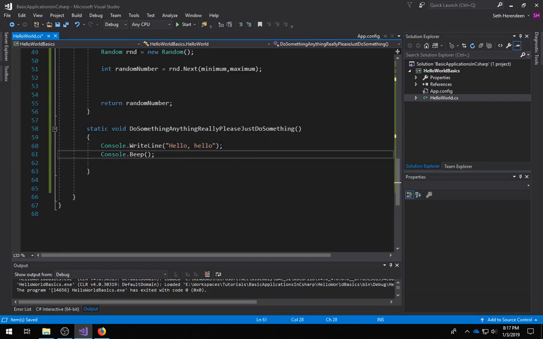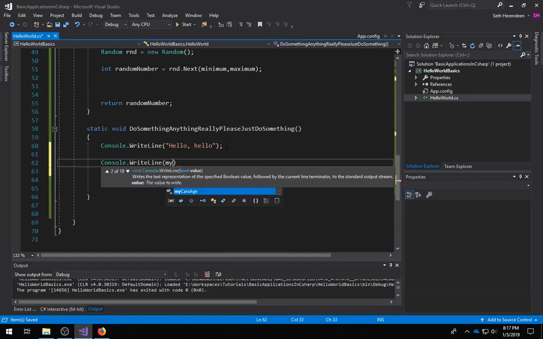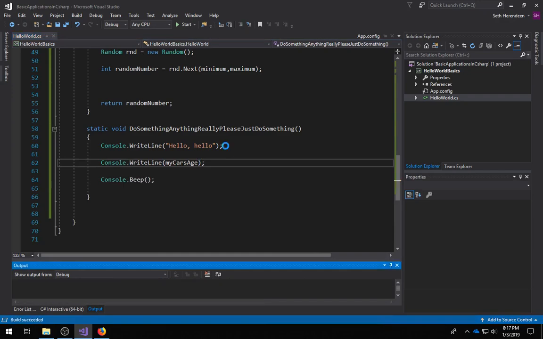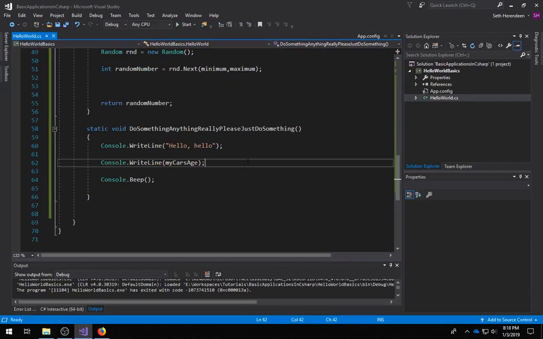Please just do something. We can write the value of my car's age. I don't have a car, but it's a hypothetical. So it says 88. Oh, that's neat. I can also change the value of it. I can say my car's age equals my car's age minus 1.